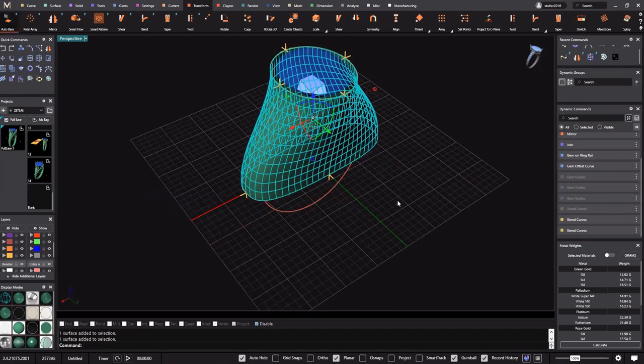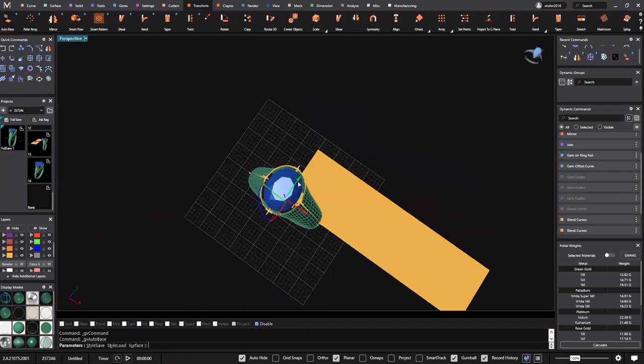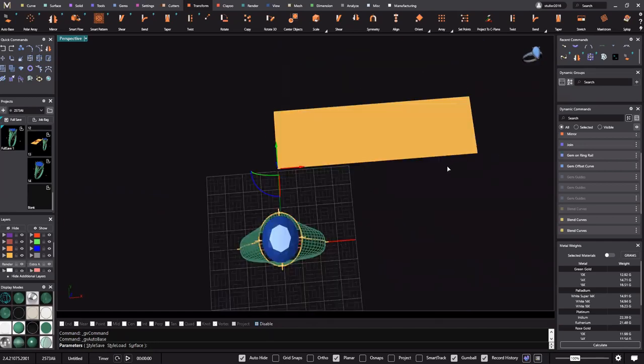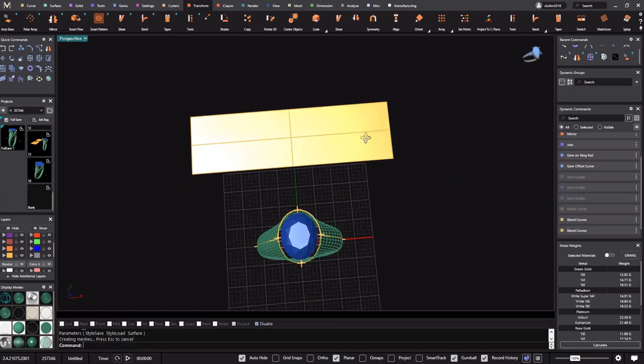I click on auto base. As you can see, the shape is very similar to Create UV Curves, but it's not Create UV Curves. The size is not the same. So MatrixGold uses its own strategy to make this surface, and it's really much better than Create UV Curves. So we have it.